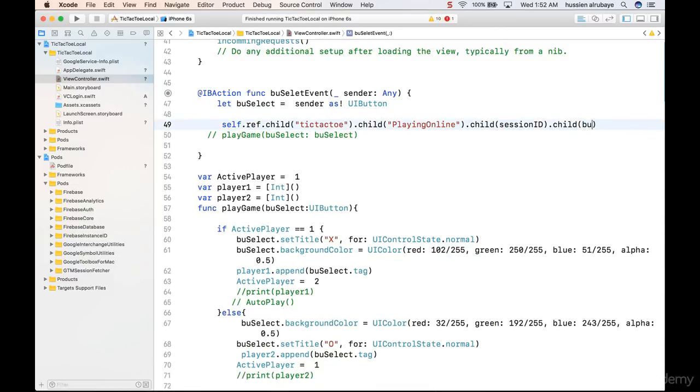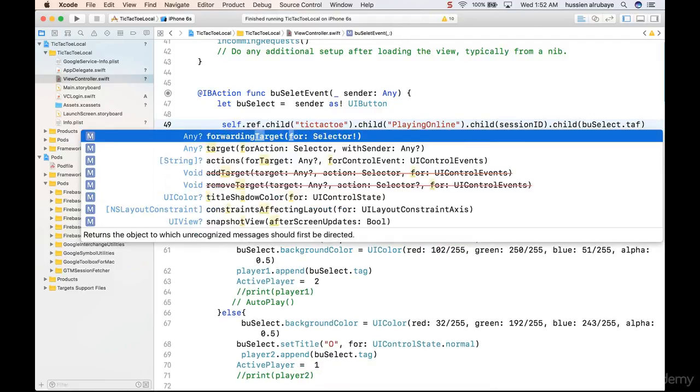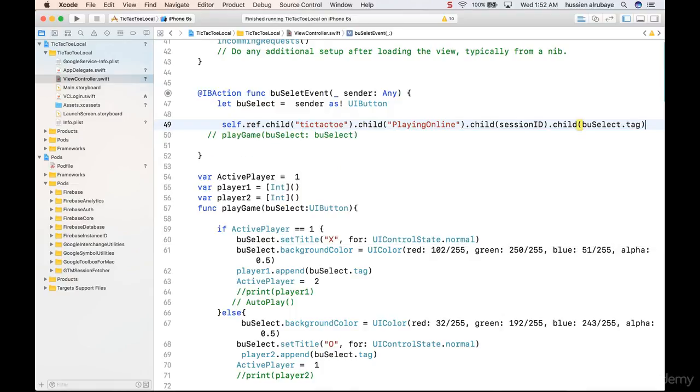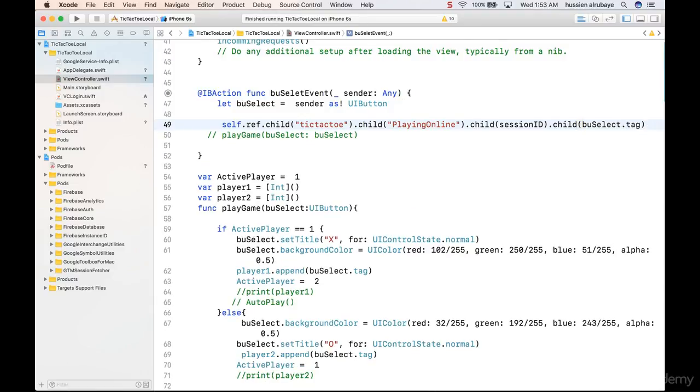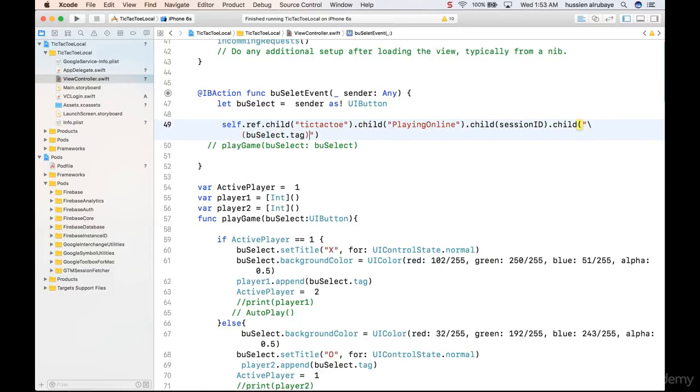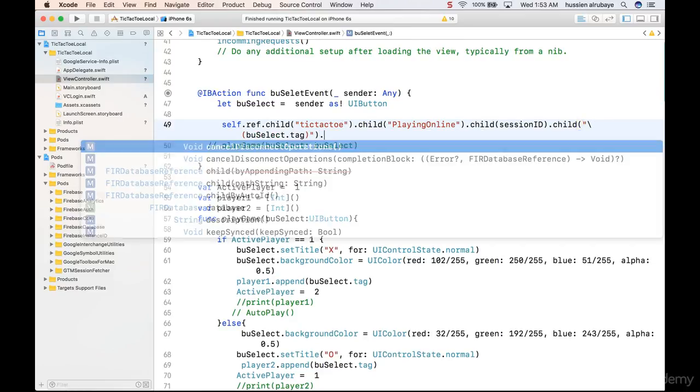You get it from bu select dot tag. You know the tag, in this way. And what is the value for it? You say, okay, set value. For sure you have to have the player name, but here you cannot do it because this tag is considered an integer and you have to change it to a string. There are many ways to change it to a string. I just could go and do it this way, because you need the key name to be a string.